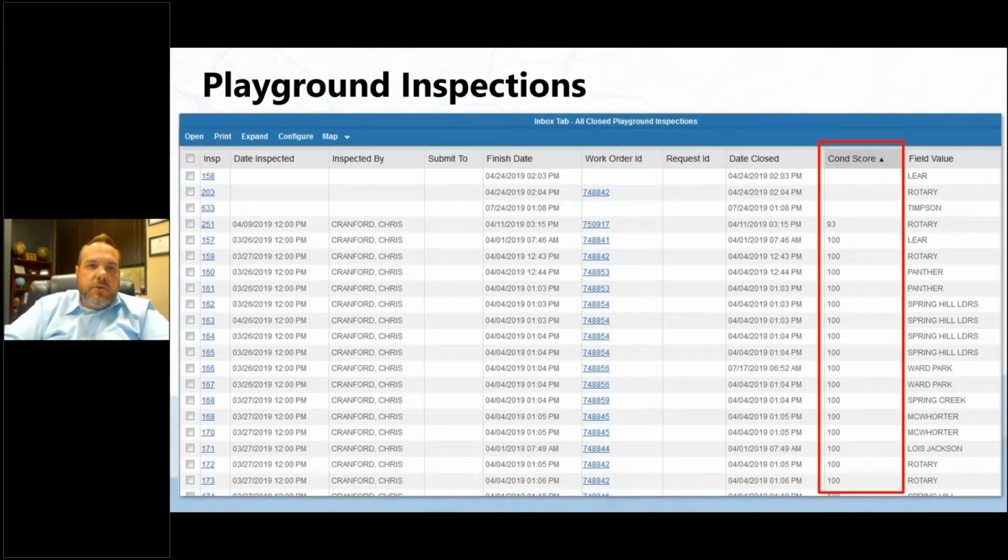Parks uses the Cityworks inspection feature to record play area playground inspections on a weekly or biweekly basis. Condition scores are calculated for each inspection. This information identifies repeat issues and a history of the condition at regular and frequent intervals. These inspections can provide historical proof of condition if needed in the event of an accident.